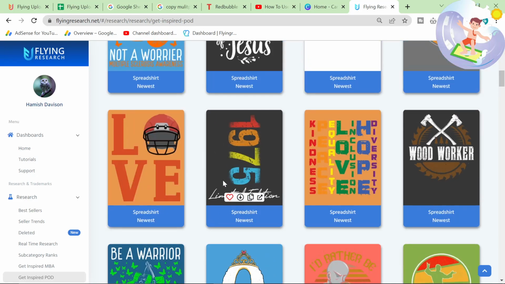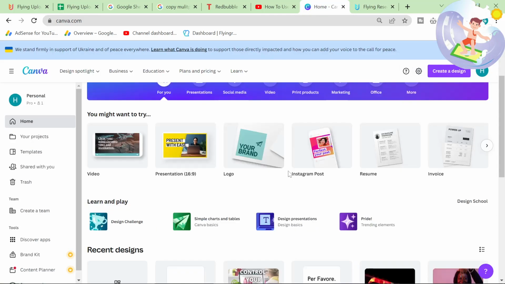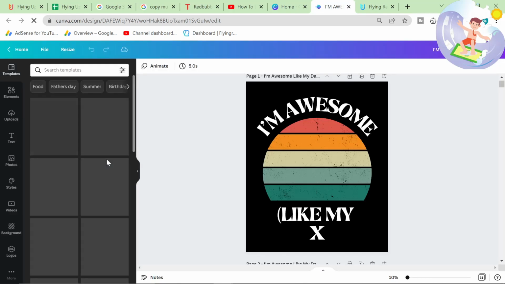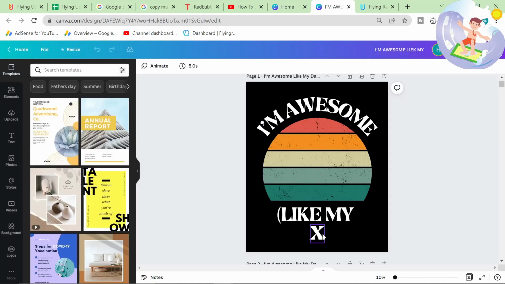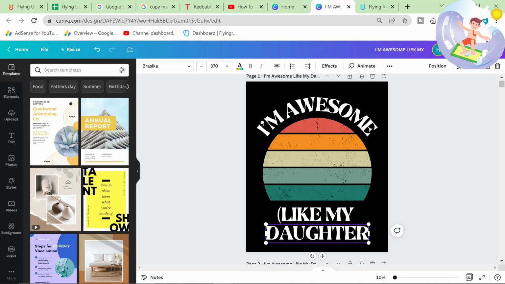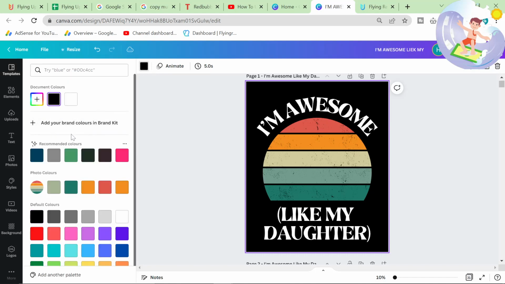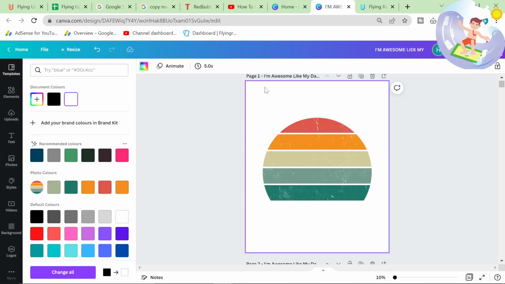To make it easier for myself, I'm looking for a design that can be easily replicated. Then I'm just going on Canva and making a very, very simple design like this. I found a design yesterday that was "I'm awesome like my daughter," and I thought that was quite funny. I thought people would buy it for their daughters, or their daughters would buy it for their mothers, or whatever it might be. Then I put the text as white and the background as transparent.